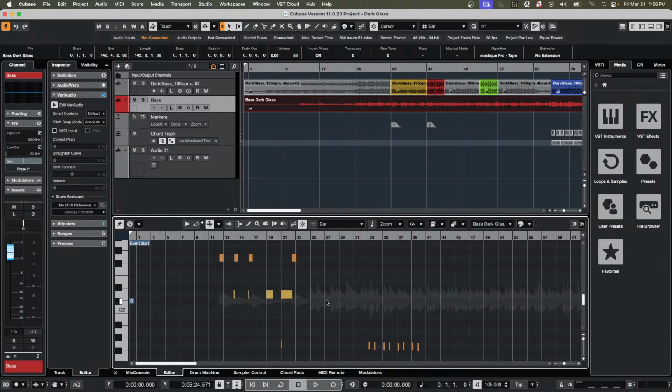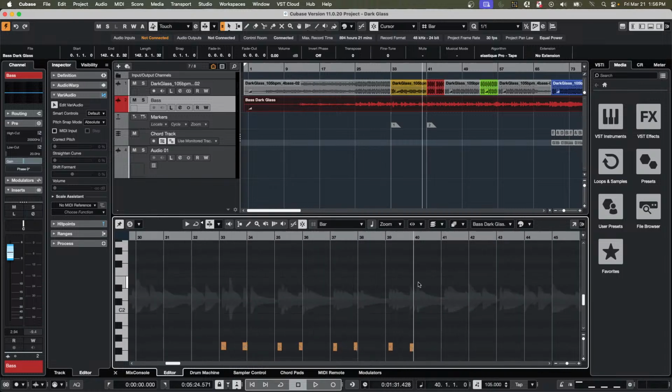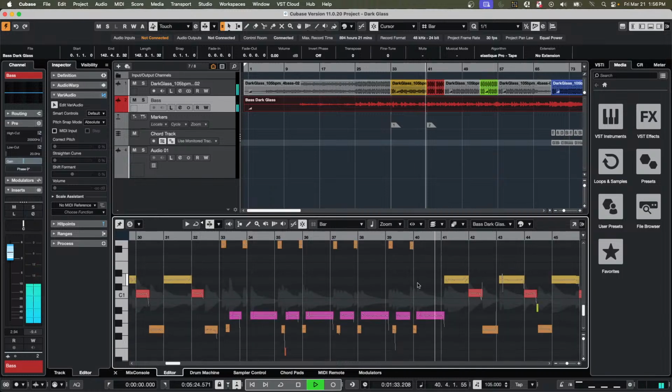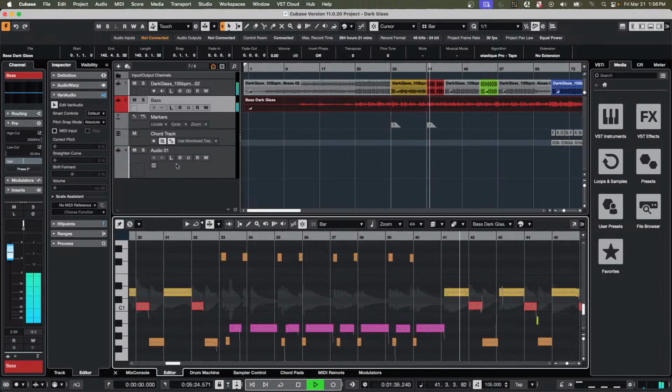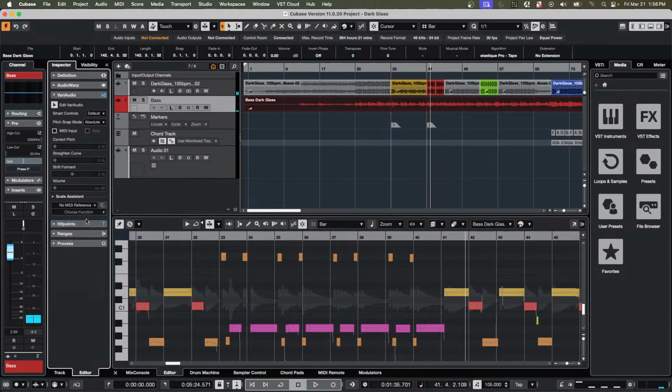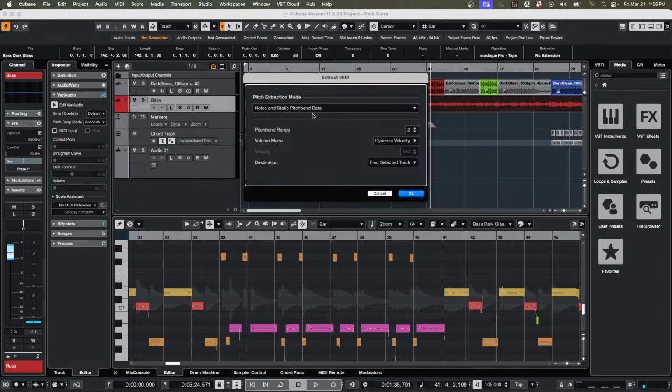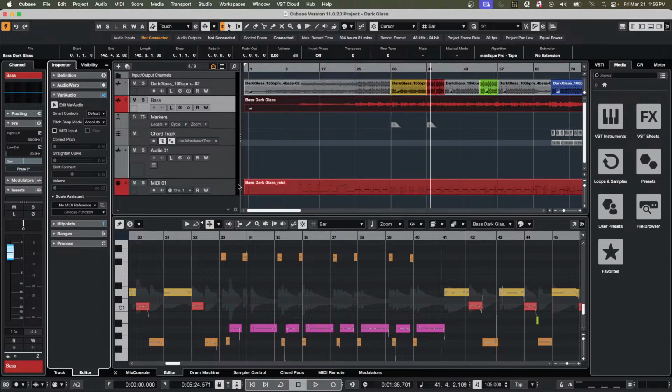All right, so we'll have our MIDI notes laid out for us here. So we'll have this little choose functions, and we'll say extract MIDI. So I will come over and now just look at it and say, okay, we want to create a new MIDI track. Okay, so we created a new MIDI track.